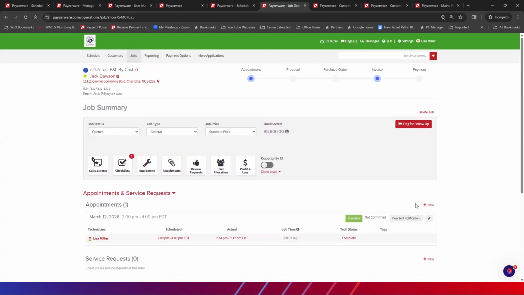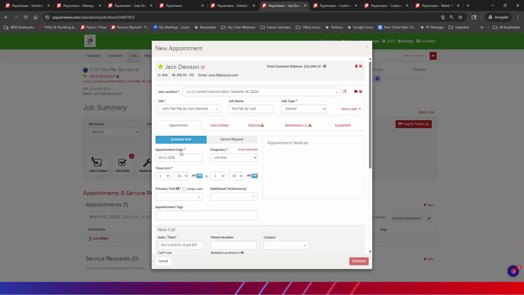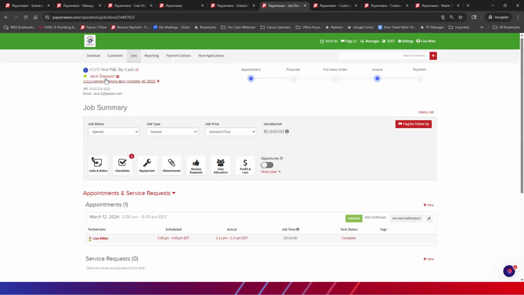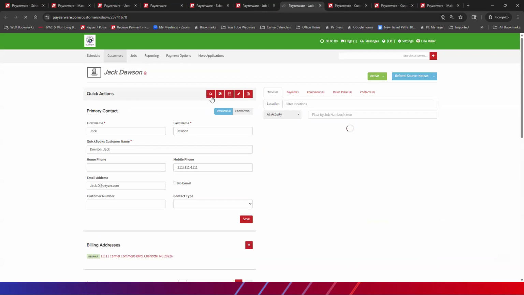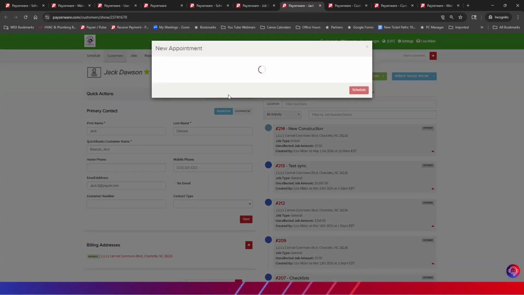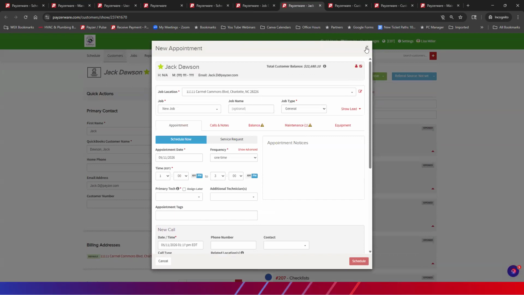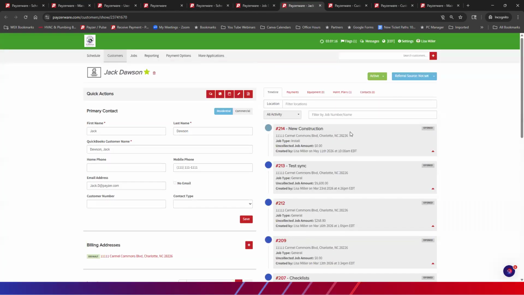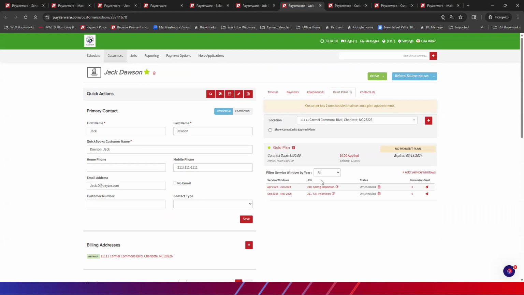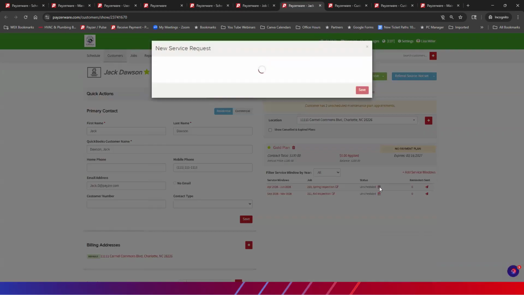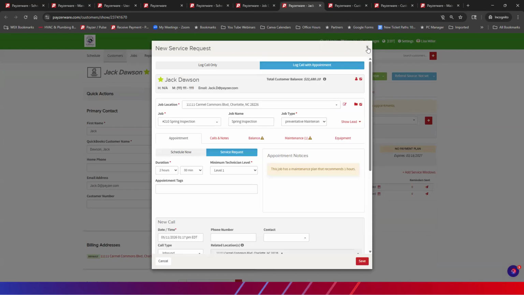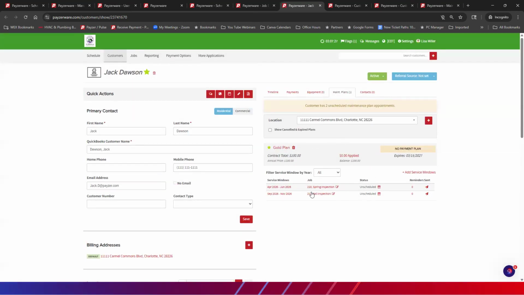So you can always schedule from the job. You can schedule a new appointment, a service request, or an unassigned appointment here. Anything red in the system, go into the customer. You can use the quick start button here to schedule an appointment, same modal. And if this customer has a maintenance plan, you would schedule the service windows from here. Once they clock in and out of those jobs, this will say completed, and you'll know how much you owe your customer.